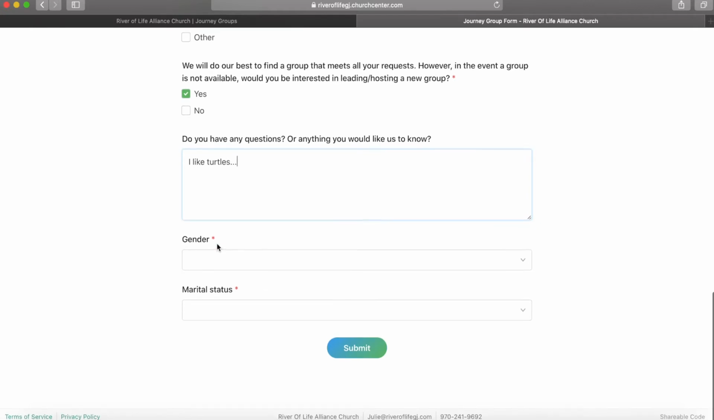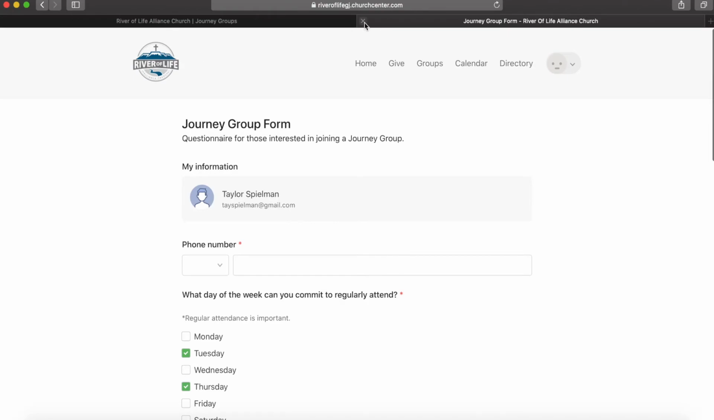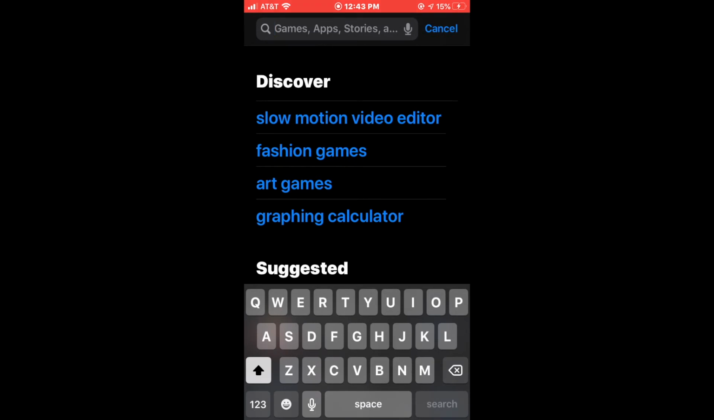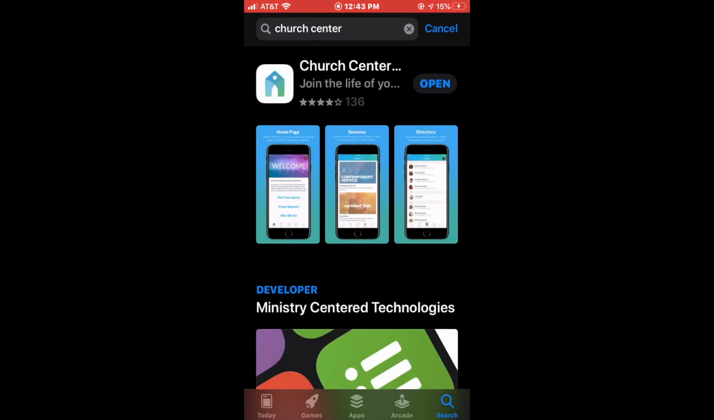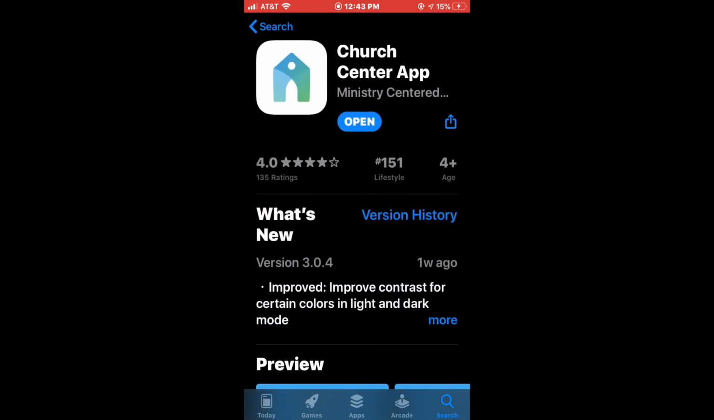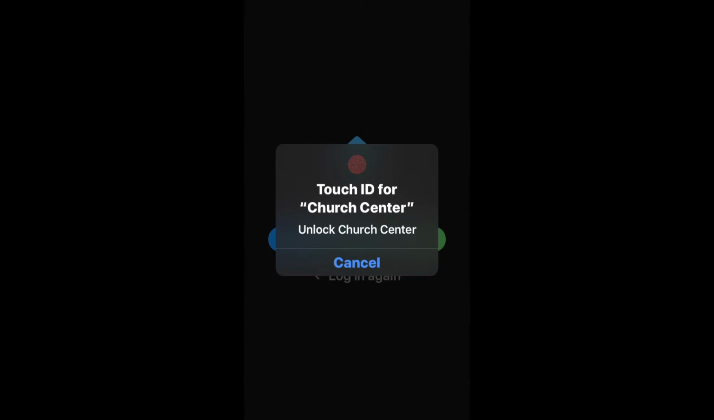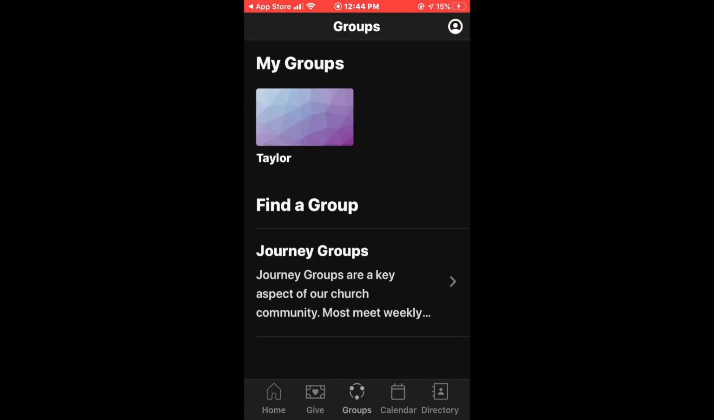If you have any questions, you can always find a journey group leader or one of the staff to ask those questions. Another way you can join a journey group is through your phone. If you type in Church Center, you'll find an app that looks like a little church building on it. Download this app and open it. When you do that, allow your location and you will see churches in the area. The first one will probably be River of Life Church, with this photo. Click this photo and you'll get to our church page.